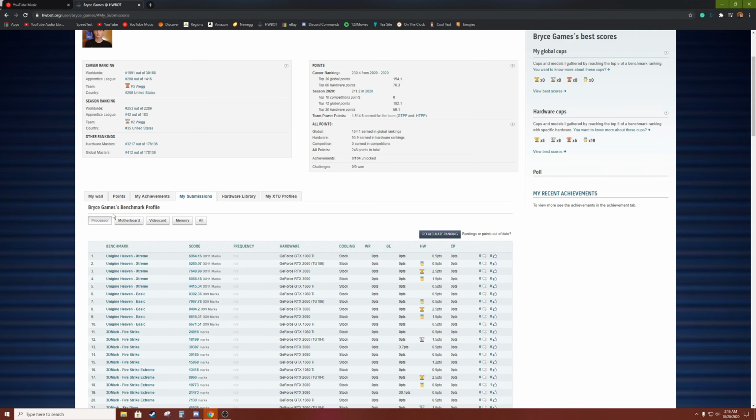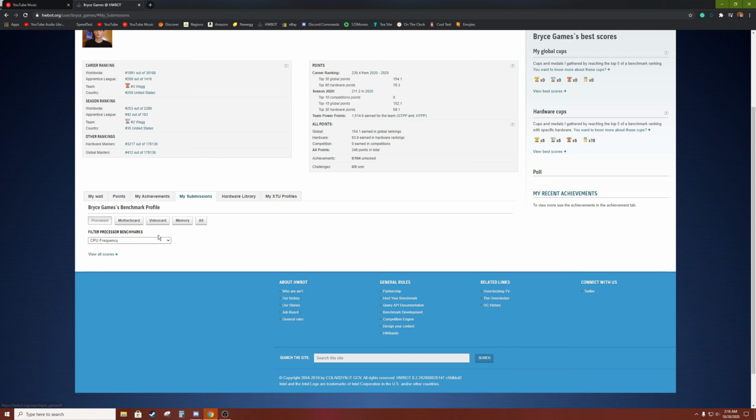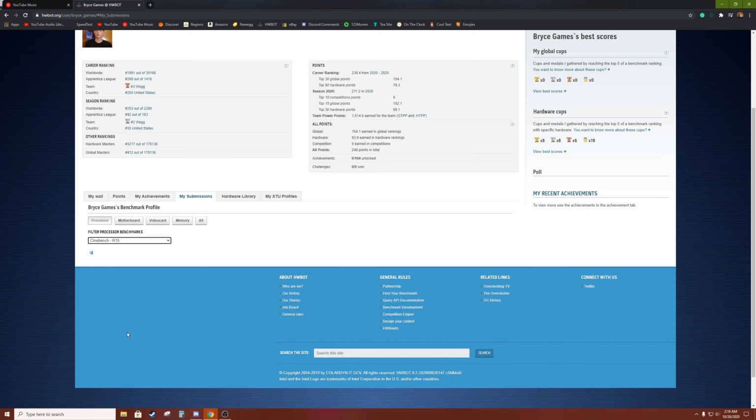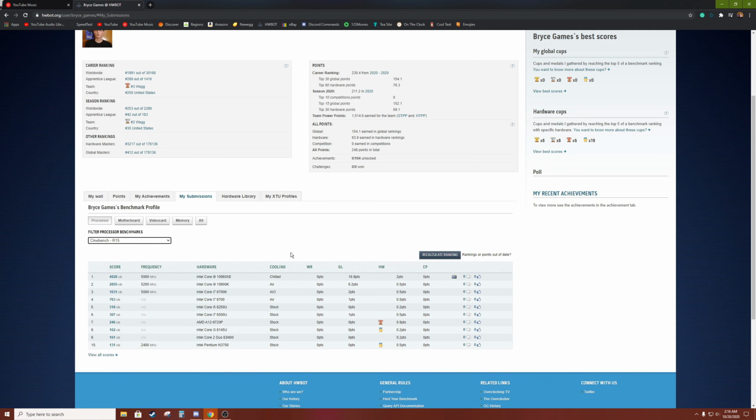You just scroll through, you pick whatever benchmark you want to see your scores for, and if you don't have any scores, obviously none will be there when you go to it. Like I shouldn't have any scores for this, so there's none there. But I want to see Cinebench R15. That's what I'm interested in right now.